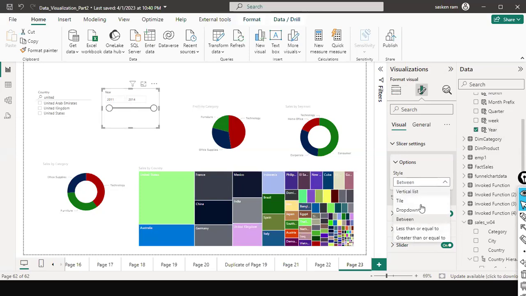But apart from these, you have between, less than or equal to, greater than or equal to, because it's numerical data. So the default one is between. The default one is between for numerical slicer. Remember this, in the interview they'll ask you. And less than or equal to, you can use that also. In that case, this one got disabled. If you say the highest value, that is enough, right? Less than or equal to 2014.